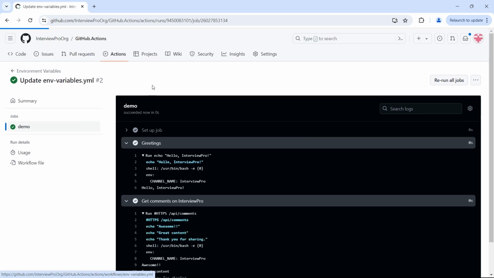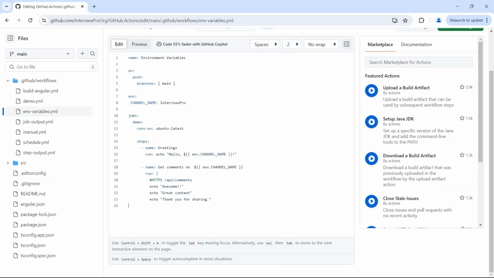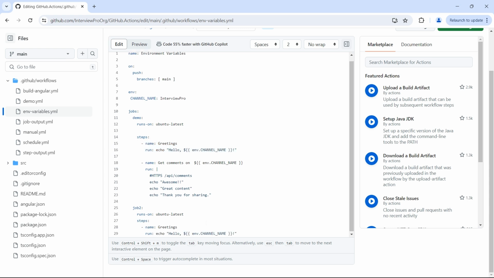Now let's go back to the workflow. To understand this workflow level environment variable, let me define another job here and try to access the environment variable. So I'll define another job called job 2. This also runs on Ubuntu latest. I'll simply copy the same steps here and I'll say hello InterviewPro from job 2.